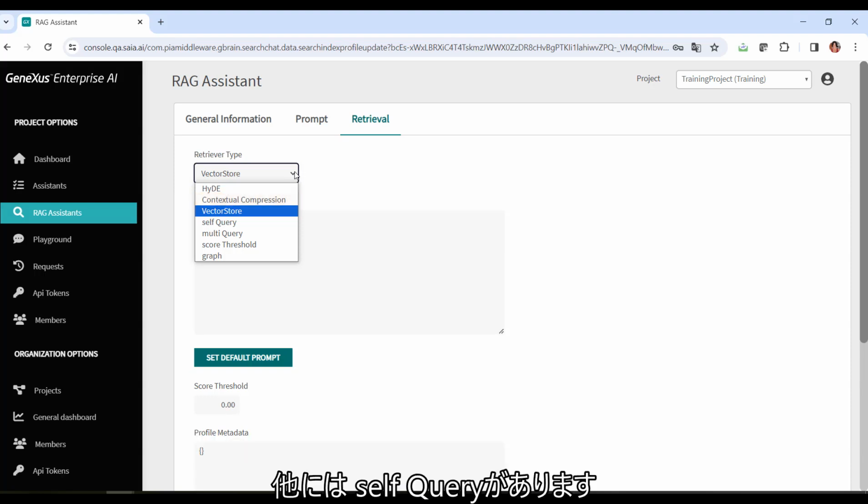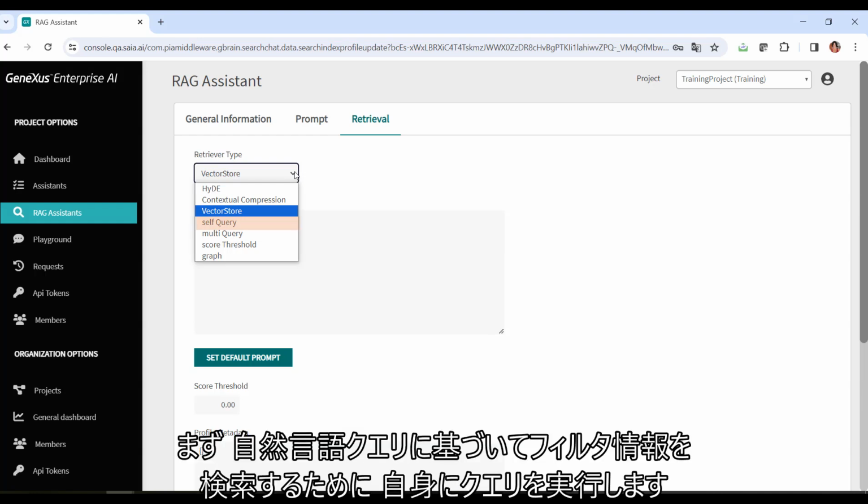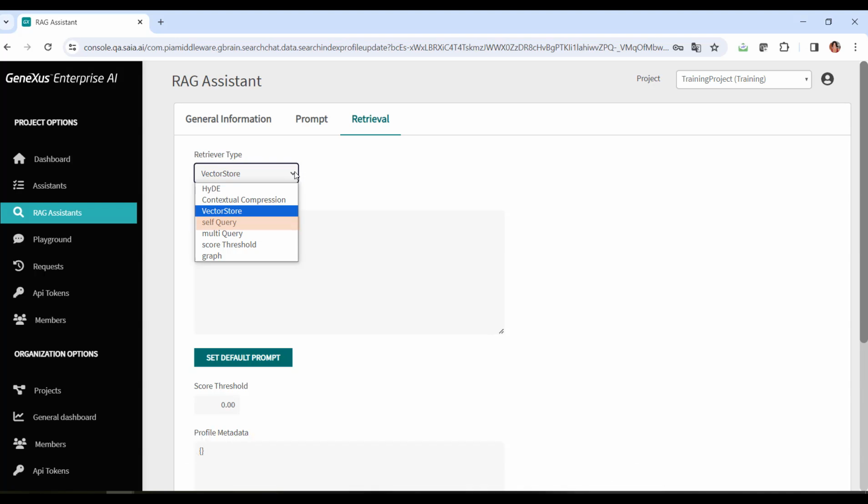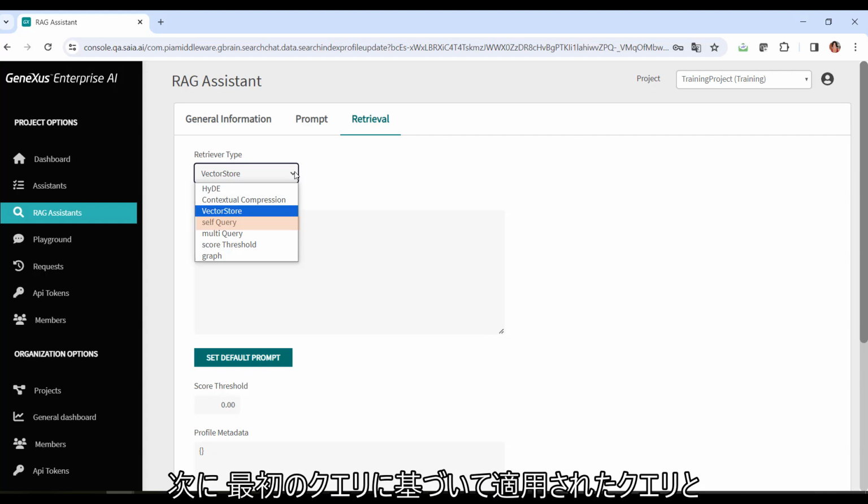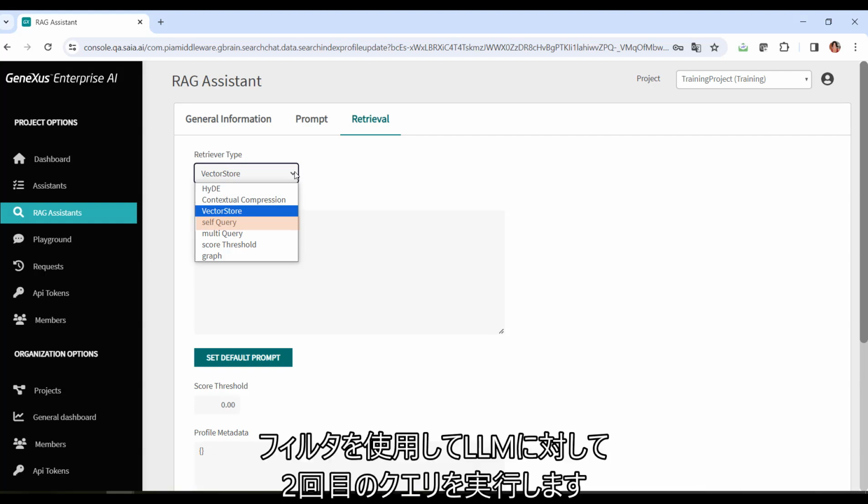Another option is self-query. In this type of retrieval, it first queries itself to retrieve filter information based on the natural language query. Then it runs a second query to the LLM with the query and filters applied based on the first one.